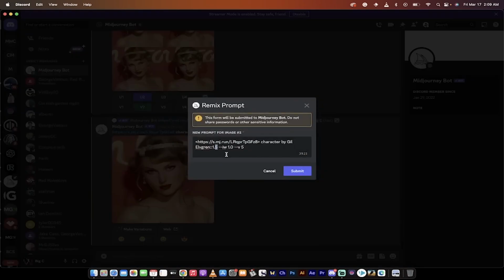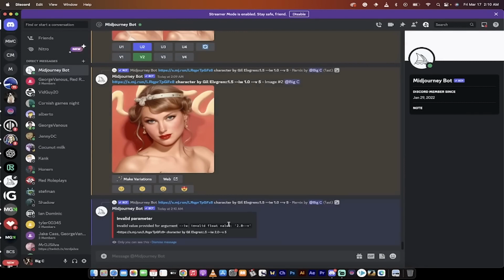So instead of 1.5, maybe we would make it 0.5. I mean, you can go ahead and go nuts, right? And then we want the image weight to be 2.0, and then presto, I would click on submit again. I hit the wrong button. But that's the gist of it. I'm going to show you one more thing here.